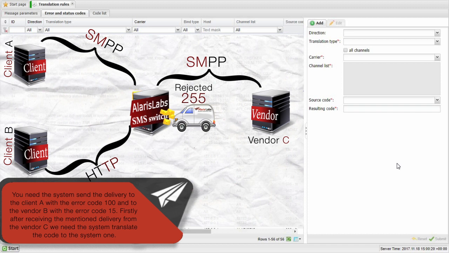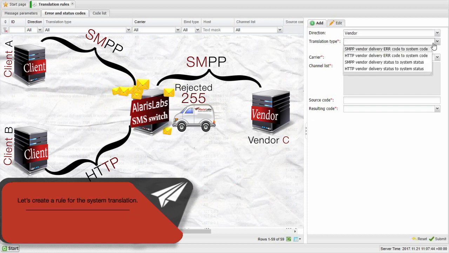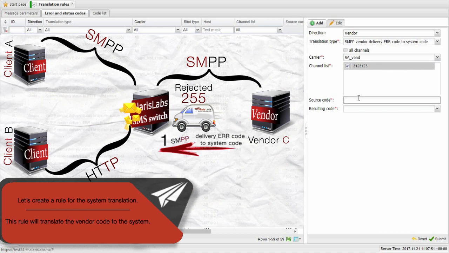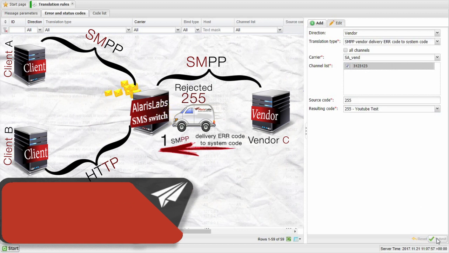Firstly, after receiving the mentioned delivery from the vendor C, we need the system to translate the code to the system one. Let's create a rule for the system translation. Direction: vendor. Translation type: SMPP vendor delivery error code to system code. Carrier: vendor C, source code 255, resulting code 255. This rule will translate the vendor code 255 to the system code 255.